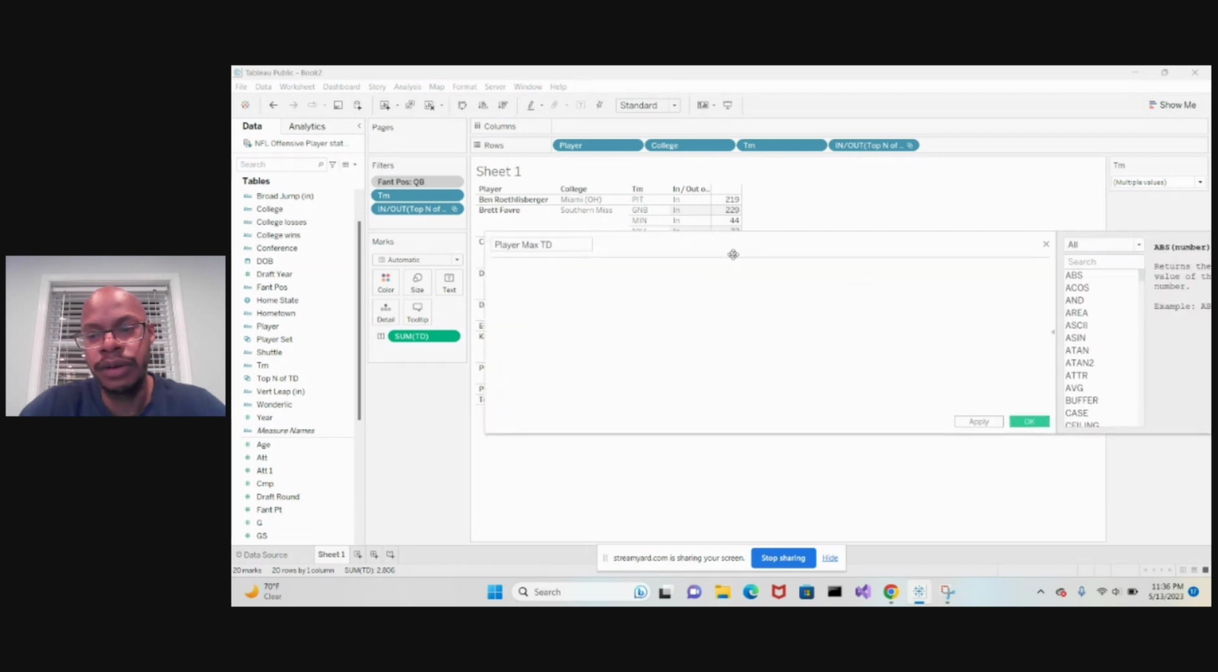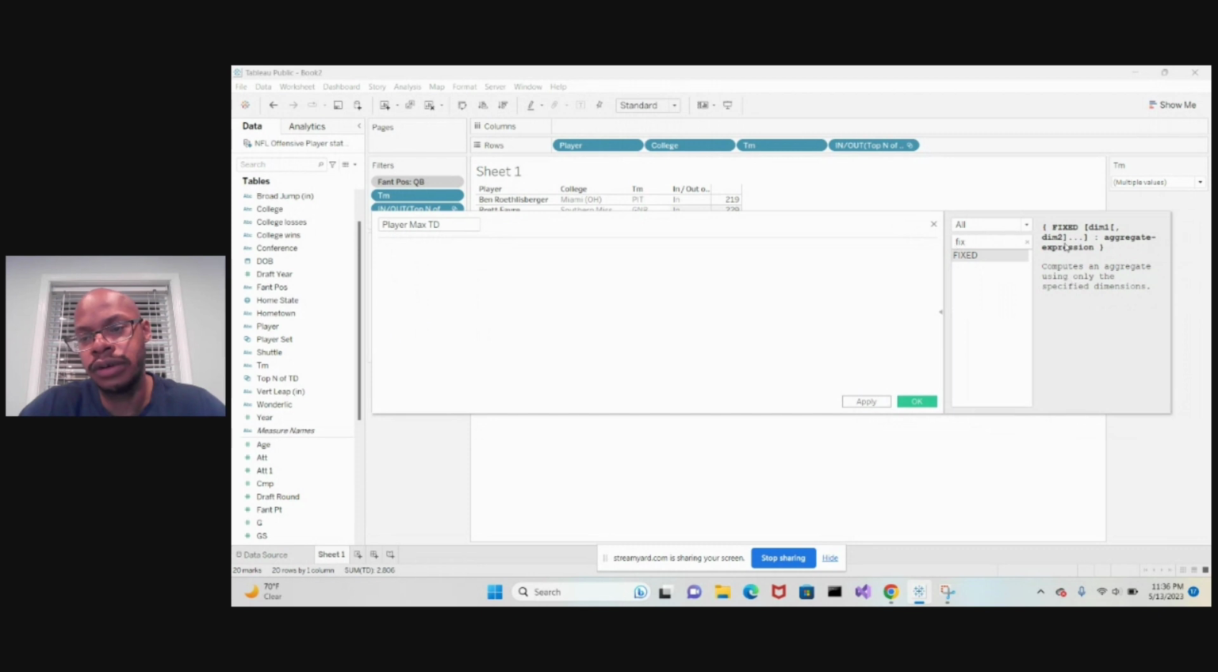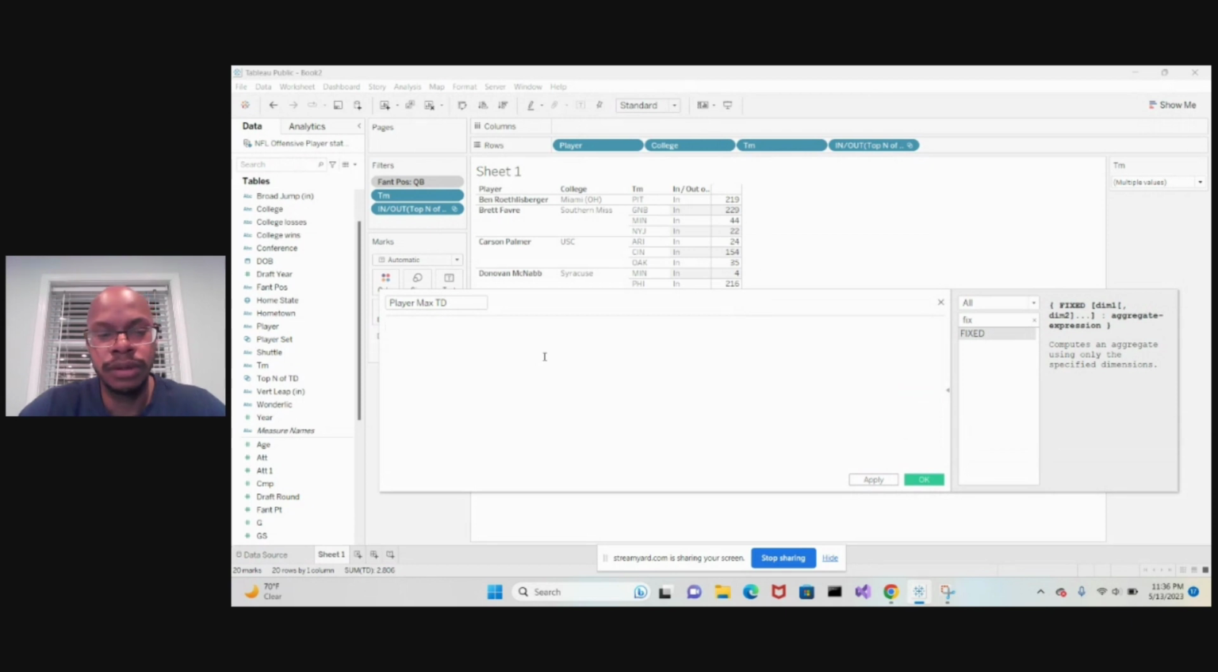Now, if you come over here and you type in fix, it gives you how it's written, right? You've got the curly braces on each end, fix, then your dimensions, colon, and then what your aggregate expression is, right? So what I'm going to do is say, okay, fix. And what fix means is it's going to calculate the calculation based on whatever dimensions you place in the calculation.